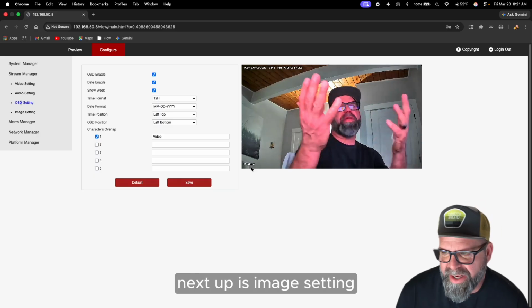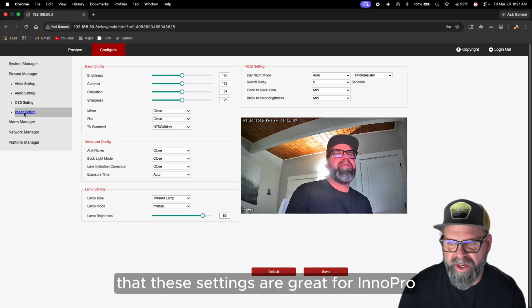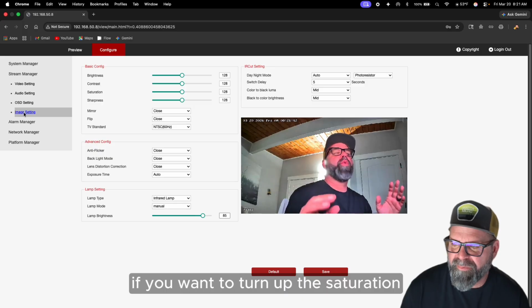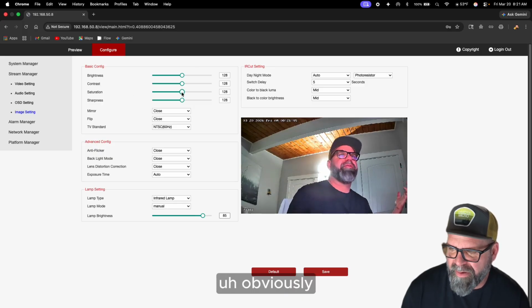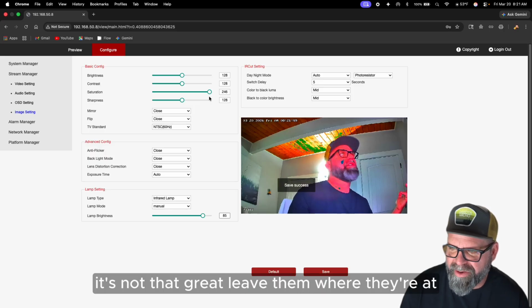Next up is image setting. We have spent the time to make sure that these settings are great for InnoPro. If you want to change these, you're welcome to do that. For example, if you want to turn up the saturation, obviously I look fantastic right there. So no, it's not that great.